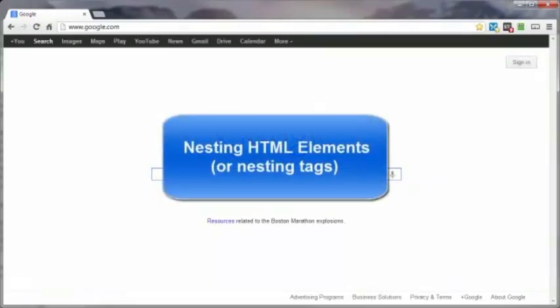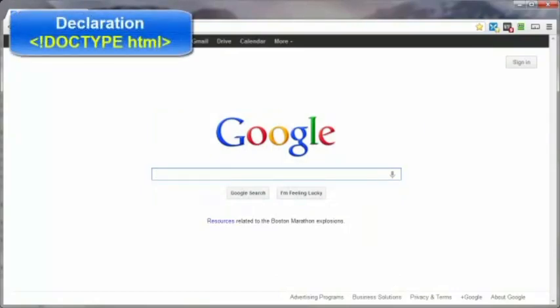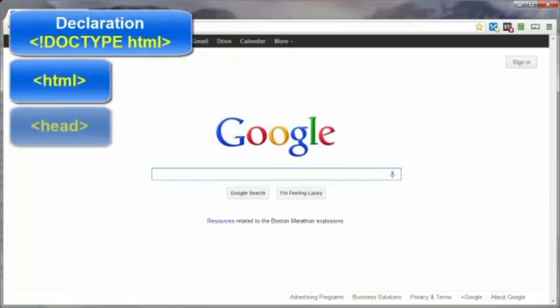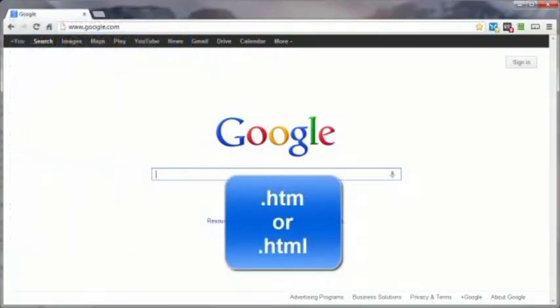This video will introduce you to what's called nesting HTML tags, as well as some basic coding in your HTML web page construction. Now, there are at least 5 things that every web page needs in order for it to be an actual HTML web page. You have to have the declaration, the HTML, head, title, and body tags. You also need to have the web page file saved as an .html file.